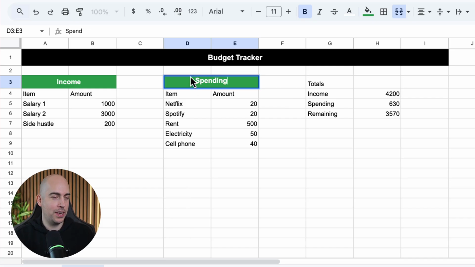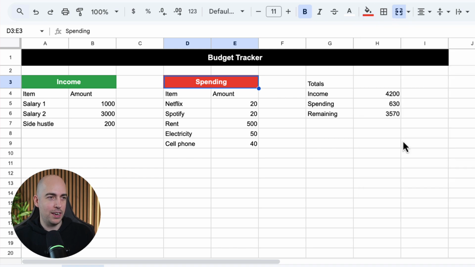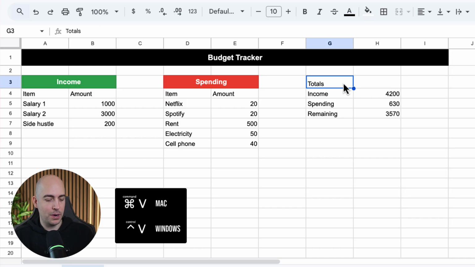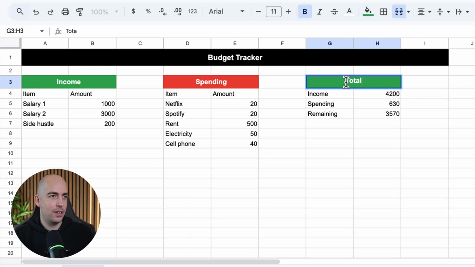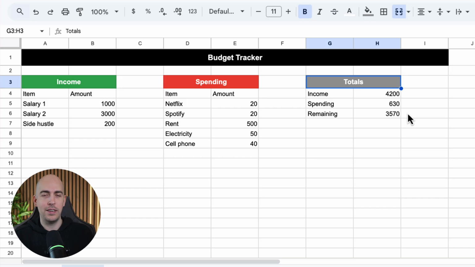I can quickly just change the word income back to spending. And because it's spending, let's make the background color red. And then we need to do the same for totals over here. So I'm going to press Control or Command and V again here. Double click to change the word to totals. And let's make the background color of this one maybe a gray, like so.